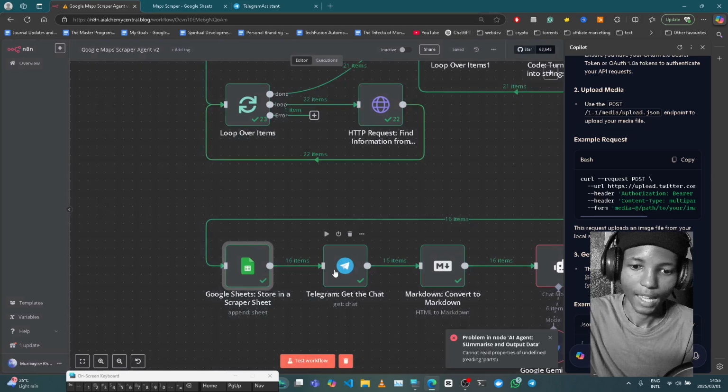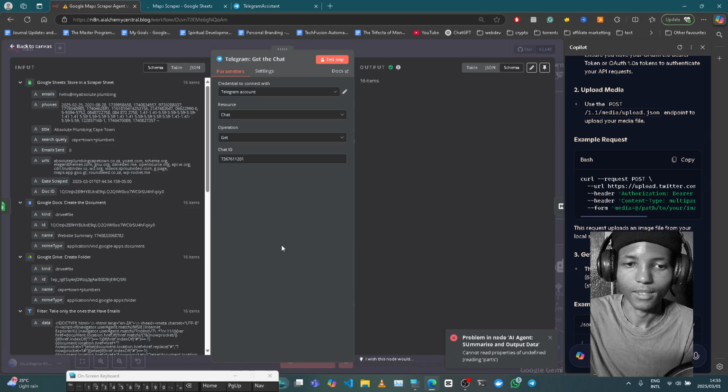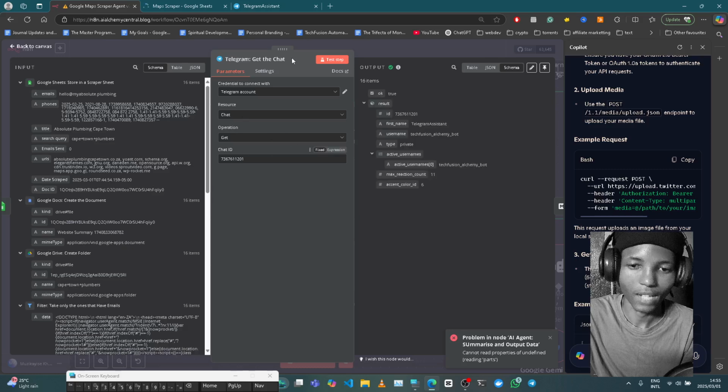And then here we are getting a chat. Basically we are getting the chat information so that the agent can know which chat to send a message to later on, just as a confirmation of having created the documents. And we get the ID here, which is fine because we can use this ID later on. So yeah.